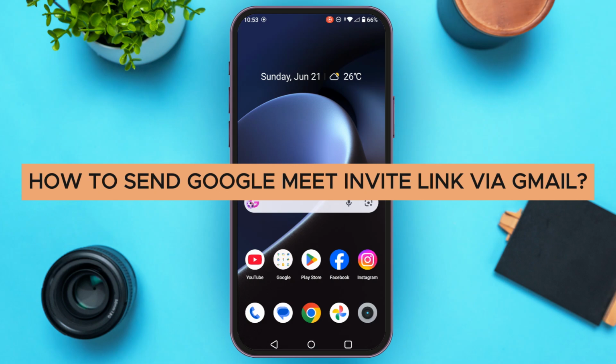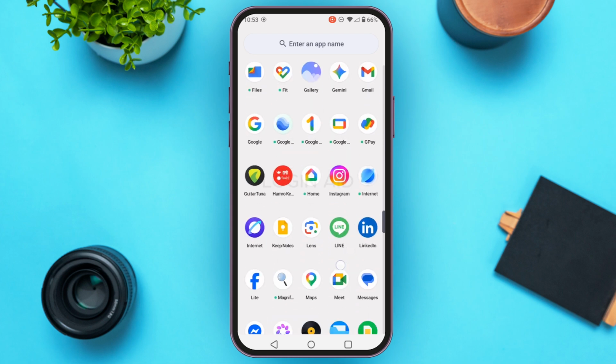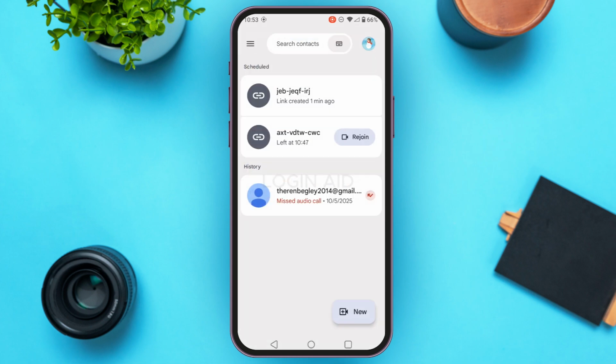How to send Google Meet invite link via Gmail. First, open the Google Meet application on your device. If you want to share the link, it is actually very simple.